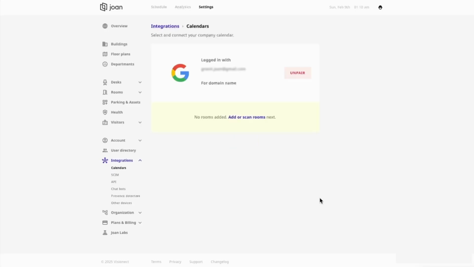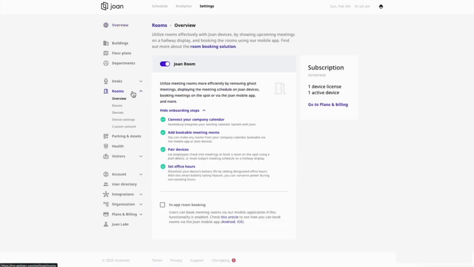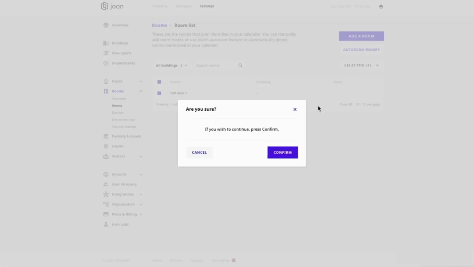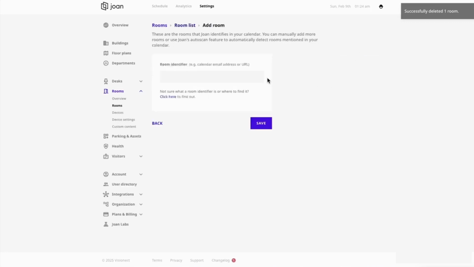However, if these steps did not resolve the issue, we will explore a different method. Go back to the MyJoan portal. Navigate to Settings, Rooms. Remove one of the rooms by selecting the room and clicking Delete. Click on Add a room and re-add back the same room you just deleted.